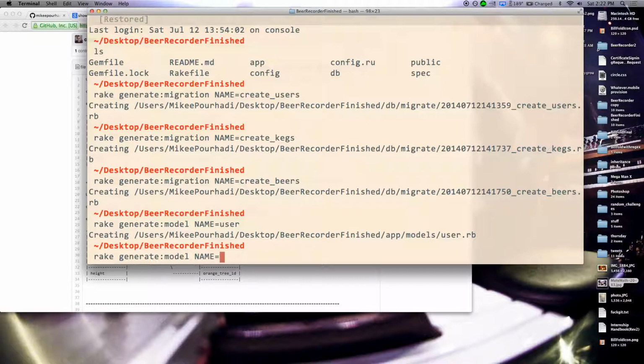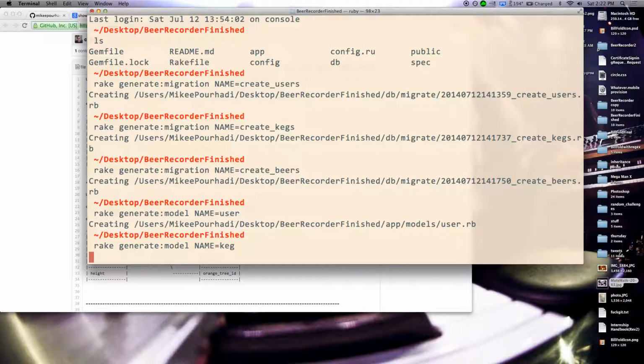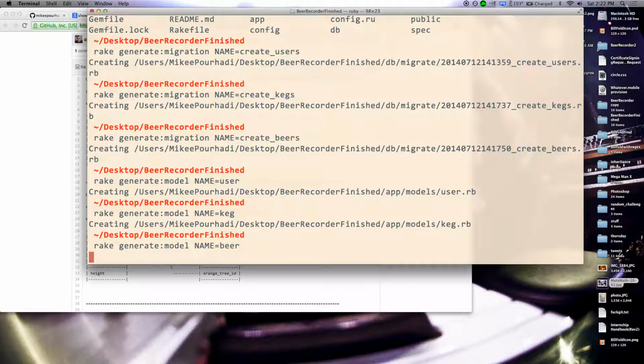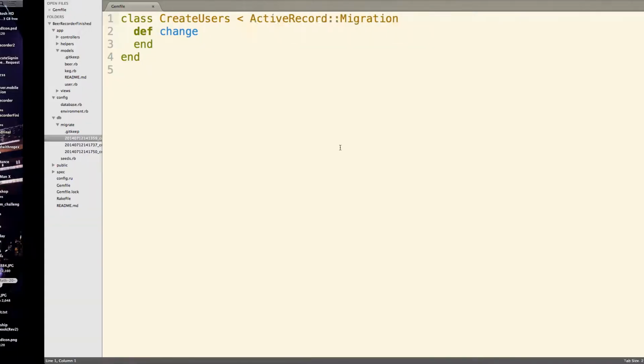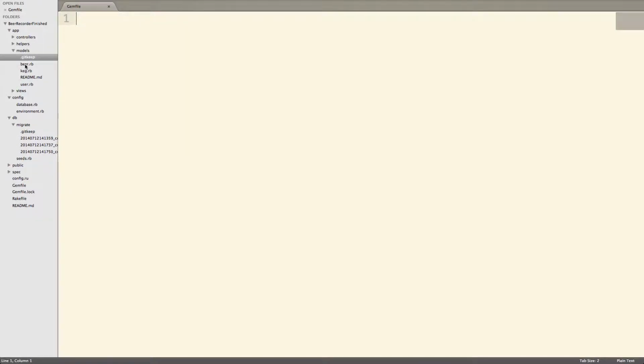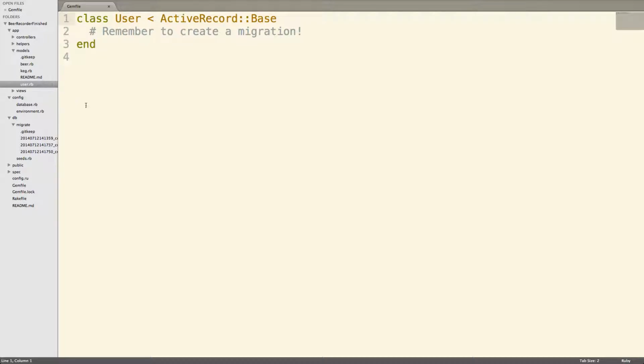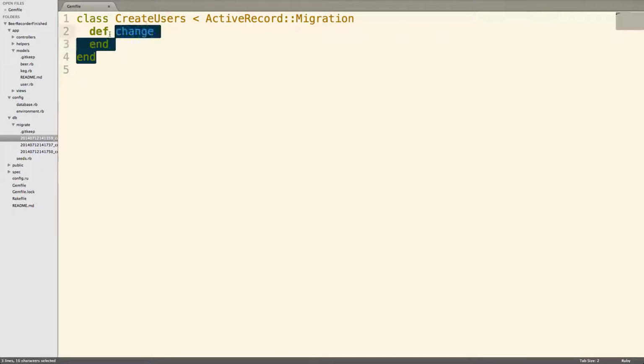So what's our next model that we need? Keg. Okay, and then beer. Great. So go up here. Hey, look at that. And it tells you to remember to create a migration. So this is assuming that you make your model first. Great. So now we have our models and migrations set up. Let's add what we talked about. So it provides you with this change method.